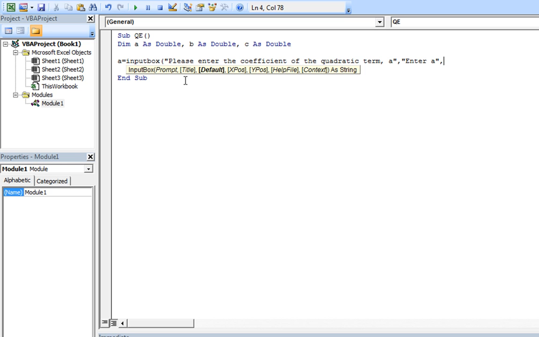So I don't have a problem with the X and Y position. X and Y position is where you want the box to appear, but it can be anywhere. Forget about it. The next thing is context, whatever. I don't even need anything, so I can just forget about it and close it. So this is all I need.